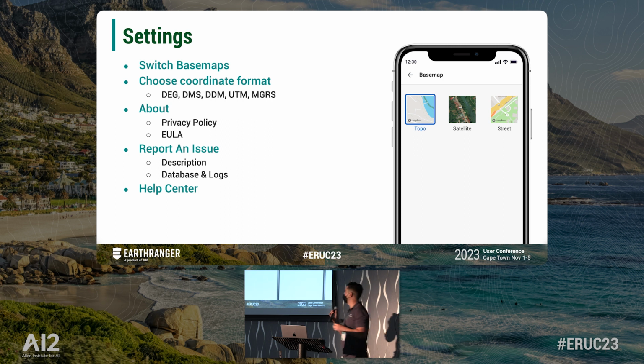Also, a really good thing is switching base maps. So now we are supporting topo, satellite, and street. You will be able to configure it here from the settings view, but the user also has the option to change the base map from the map view. So you will be able to see those two options.